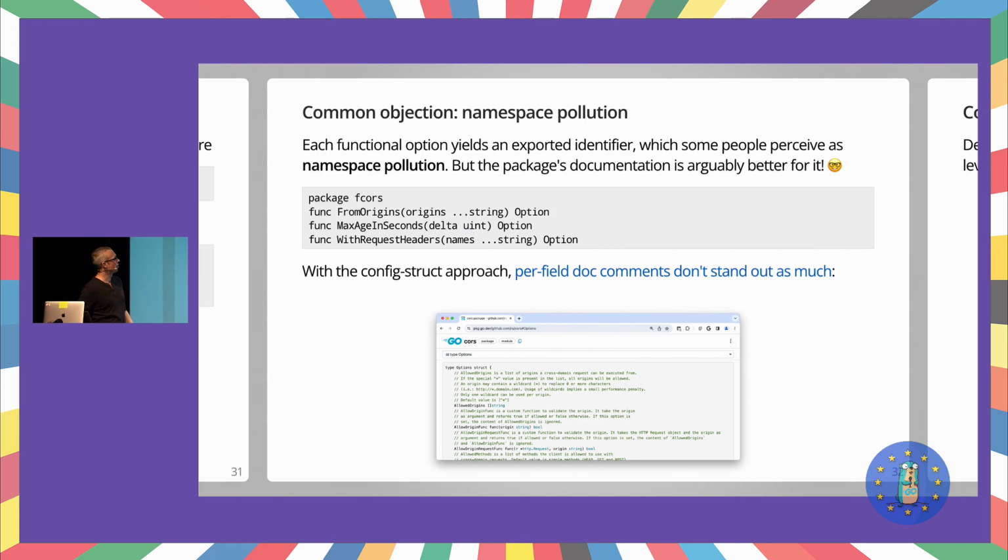And another objection that people have against the functional options pattern is that you end up with loads of exported identifiers in the package in question. Some people don't like that. They're like, namespace pollution, get those options out of my sight. But actually, I think the package's documentation is better for it. In general, you want options to rise to the top level of the package.